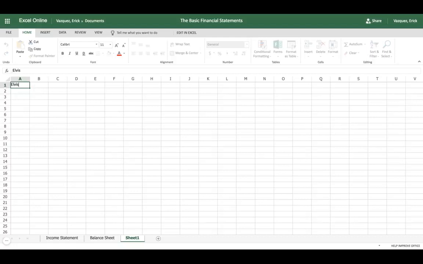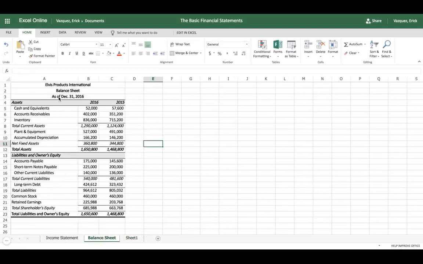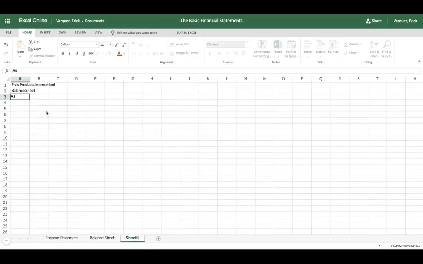We're doing Elvis Products International. And then we're going to type in balance sheets in the second row. Then you also want to type in the date in which we're doing the balance sheet for. So it's going to be as of December 31st of 2016.